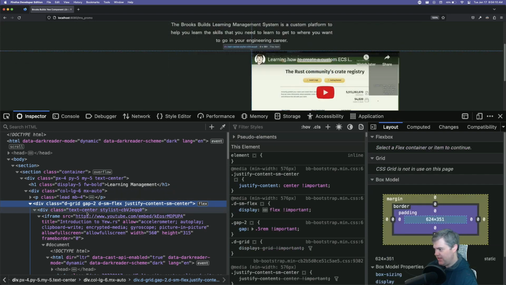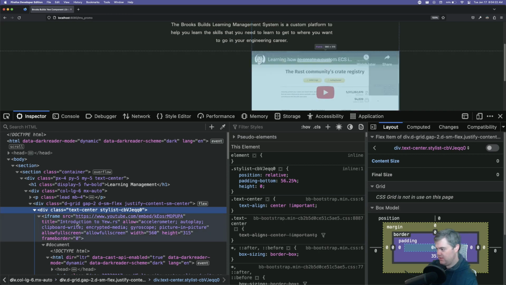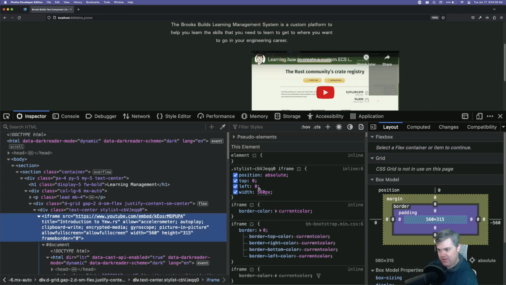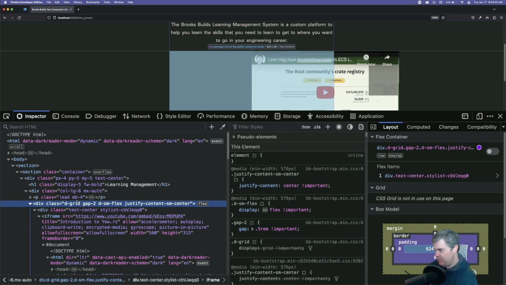What did I do? Okay, so here's the text center. I don't see any padding or margin really. That's like forcing it to the right here. Here's the iframe itself. Okay. How about you? No padding, no weird padding, and that's the other stuff.